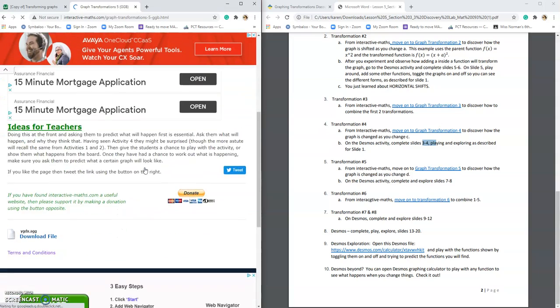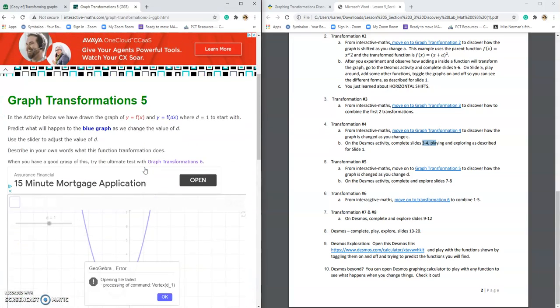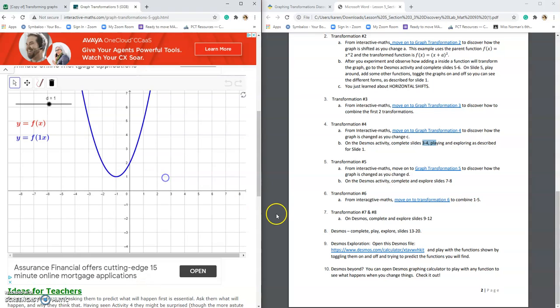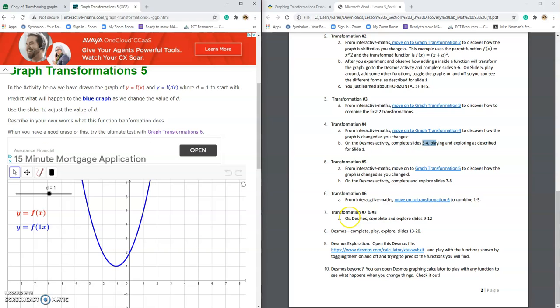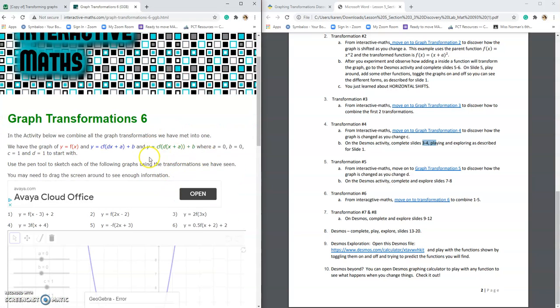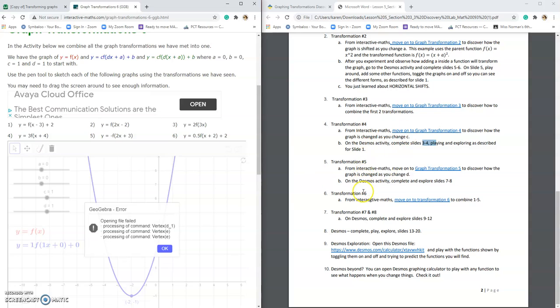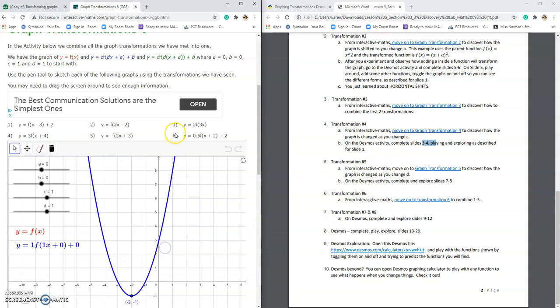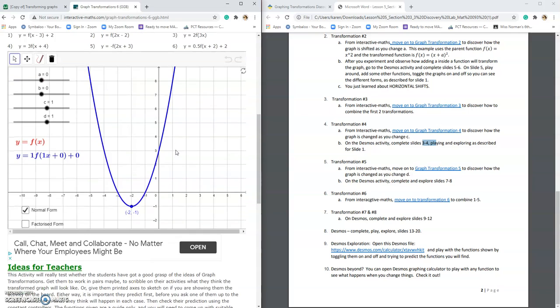And there's a lot of ads. Try to ignore those, please. And then for step 7, I put transformation 7 and 8 together because neither of them has a Desmos page to go with it. So just walk through this step by step, looking at every page of the transformations.